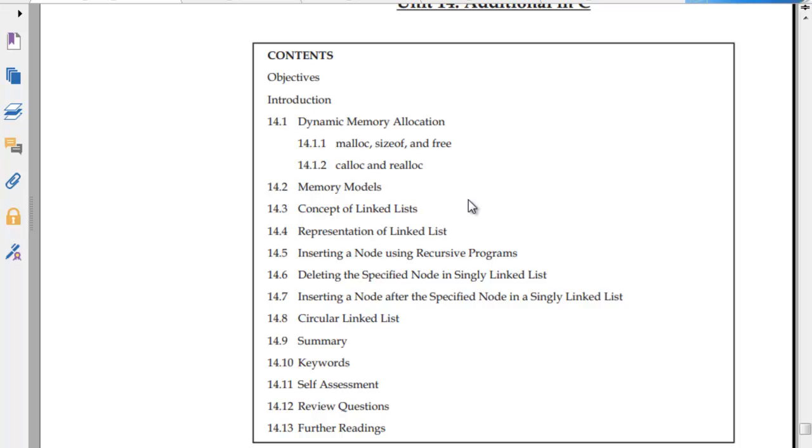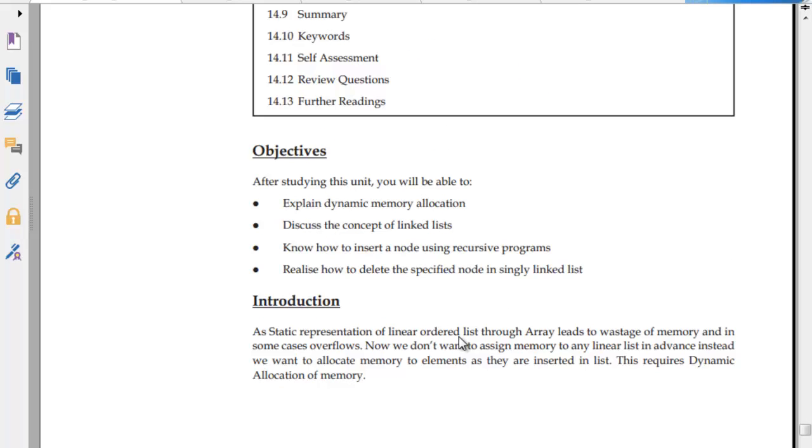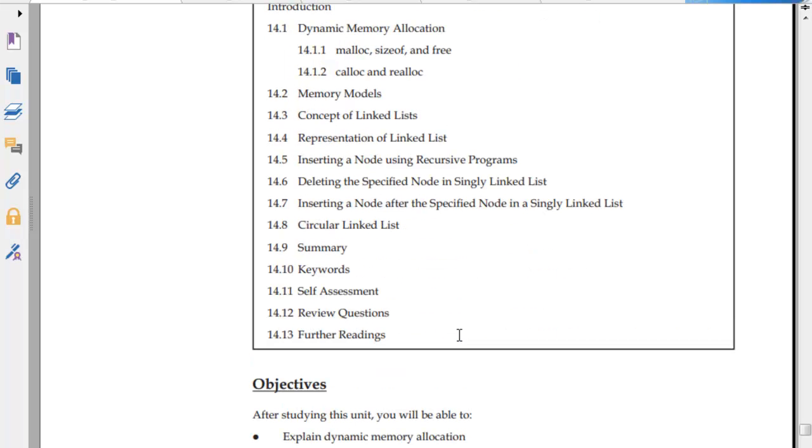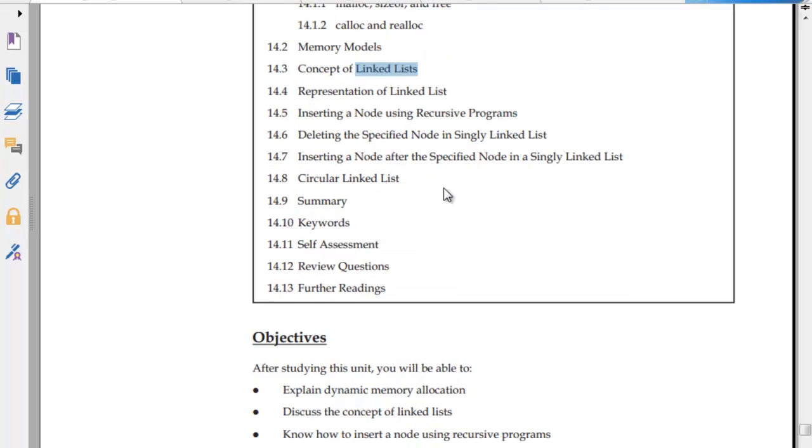So look at the words here. Dynamic memory allocation is malloc, sizeof and free, calloc and realloc. Allocation, contiguous allocation, reallocation. Memory model, linked list. Inserting a node in a recursive program, deleting a specified node in a singly linked list, inserting a node after a specified node in a singly circular linked list. Two words here: memory and the concept of a linked list.